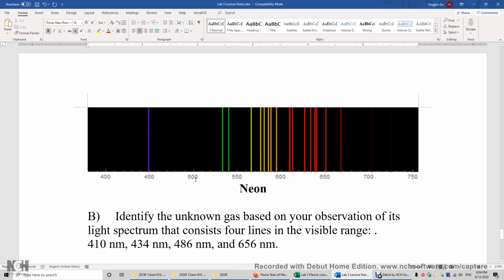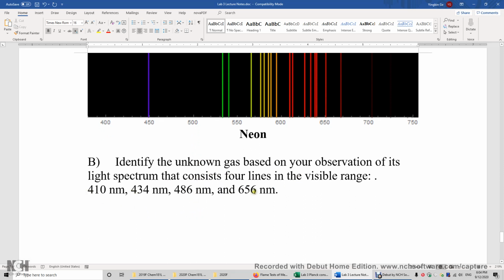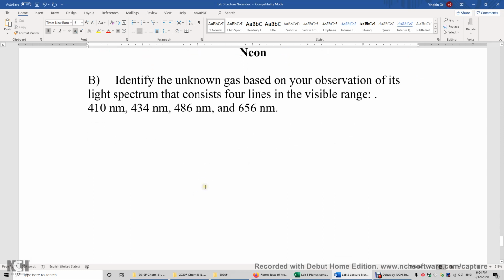In part B, I want you to identify this gas. I'm not going to give you the spectrum. I'm giving you 4 numbers. Given the 4 numbers, you should be able to guess what this element is, based on your observation of part 3A. And then you can finish the lab report for this virtual lab.